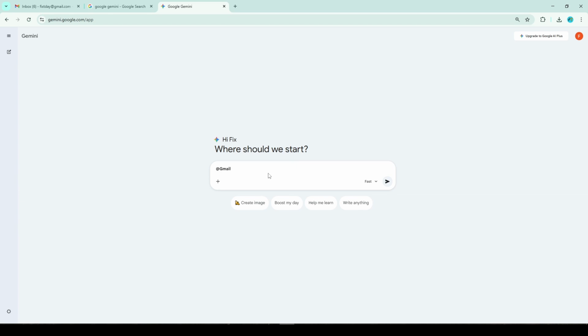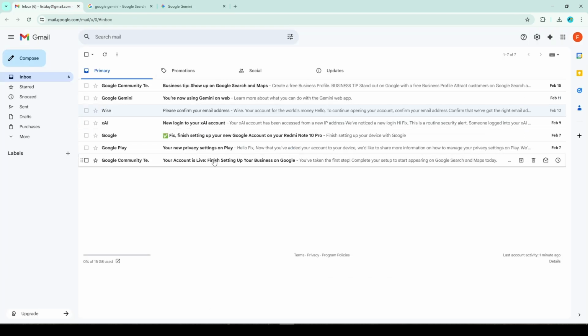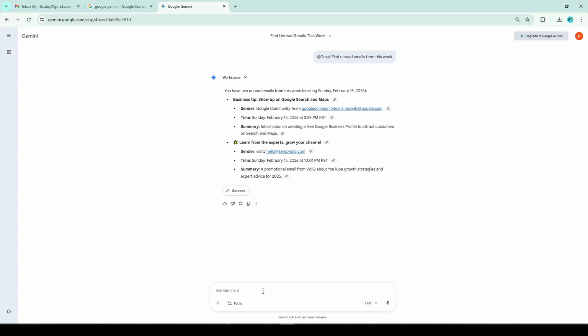Now type your specific request. For example, you can type something like find unread emails from this week, then press enter. Gemini will process your request and generate results directly inside the chat window. You can review the responses right there and continue asking follow-up questions if needed.